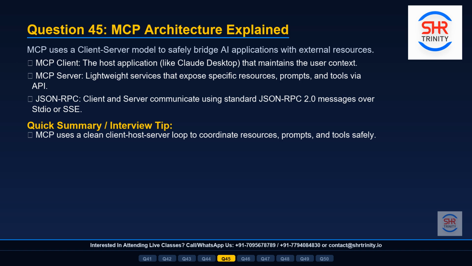The MCP server is a lightweight service that exposes specific resources, such as database tables or code files, prompts, and tool actions. The client and server communicate using JSON RPC 2.0 over standard input-output or server-sent events, ensuring a secure and lightweight messaging channel. This separation of concerns means the server handles data access logic, while the client focuses purely on model instruction orchestration.